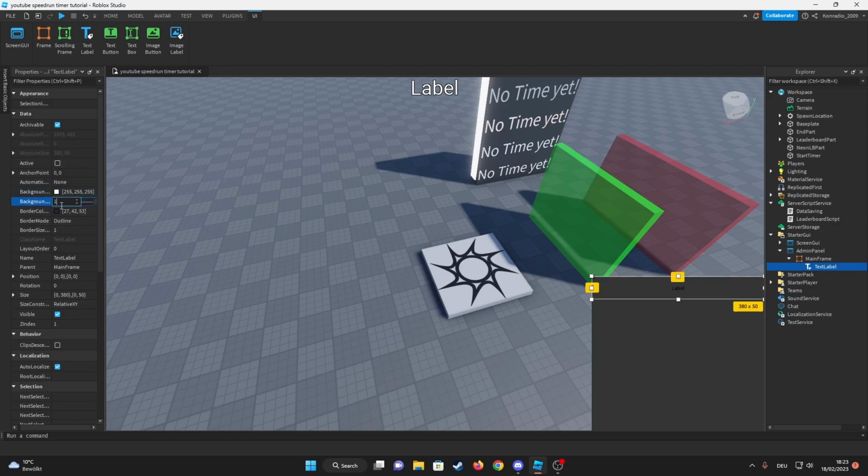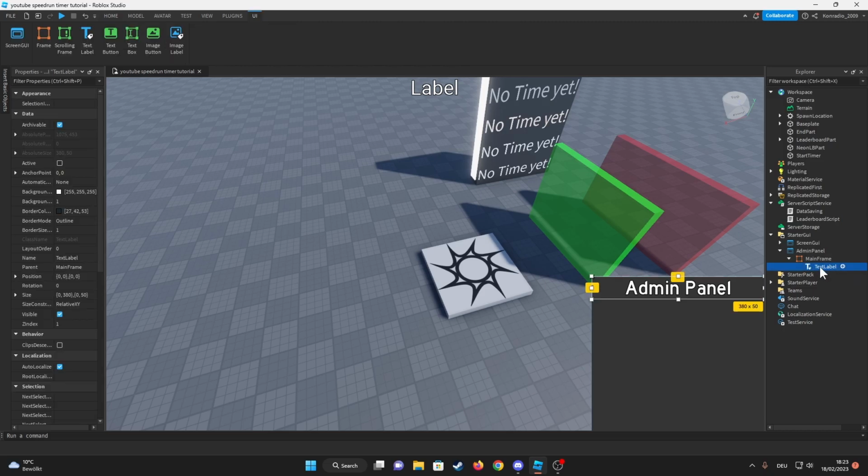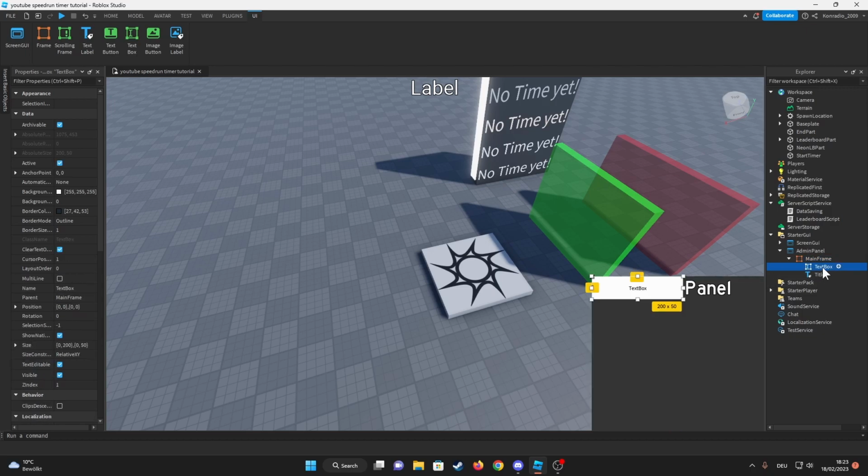I'm going to just customize this a little bit. I'm going to make it admin panel with some very epic font. And then we're also going to add a text box inside of this. We're going to name this username like this. You can drag it here or something. Actually, wait, we're going to put it here, and then we're going to put it like this, and then like this.